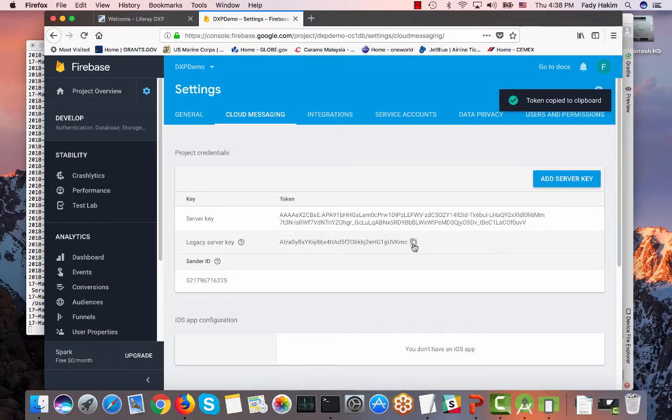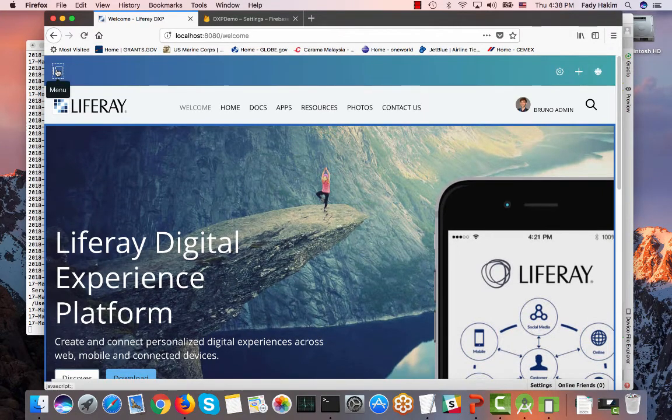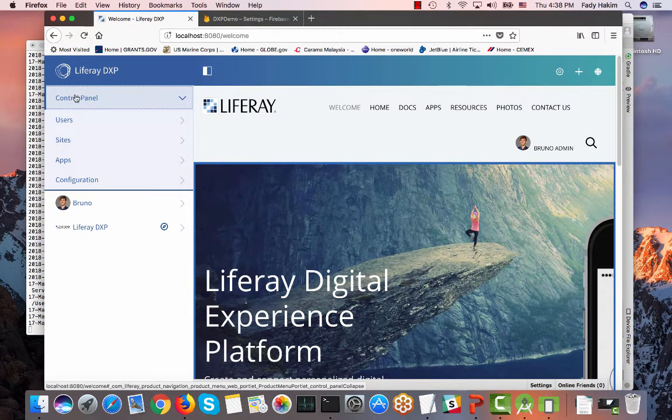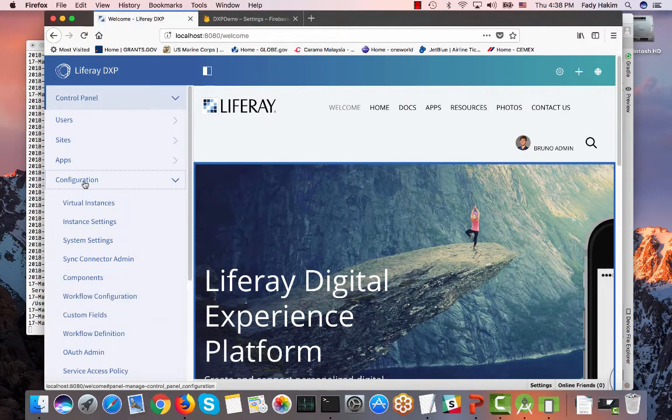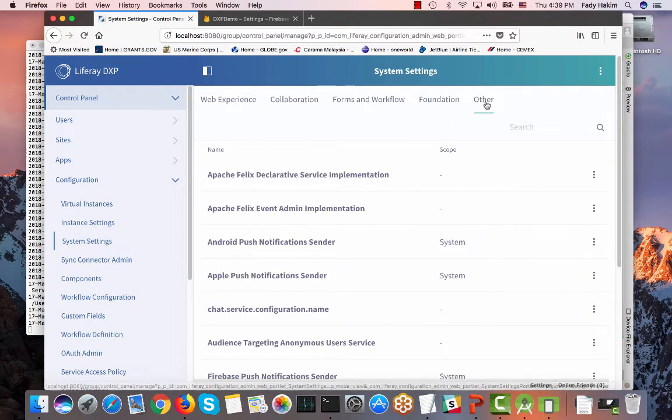The next step, I need to add the legacy server key inside my Liferay instance. So I'm going to my Liferay instance, and I'm logging in as an admin user. I will go to the control panel, and under the control panel, I will go to configuration, then system settings. And then I will click on the other tab, and I will search for Android.